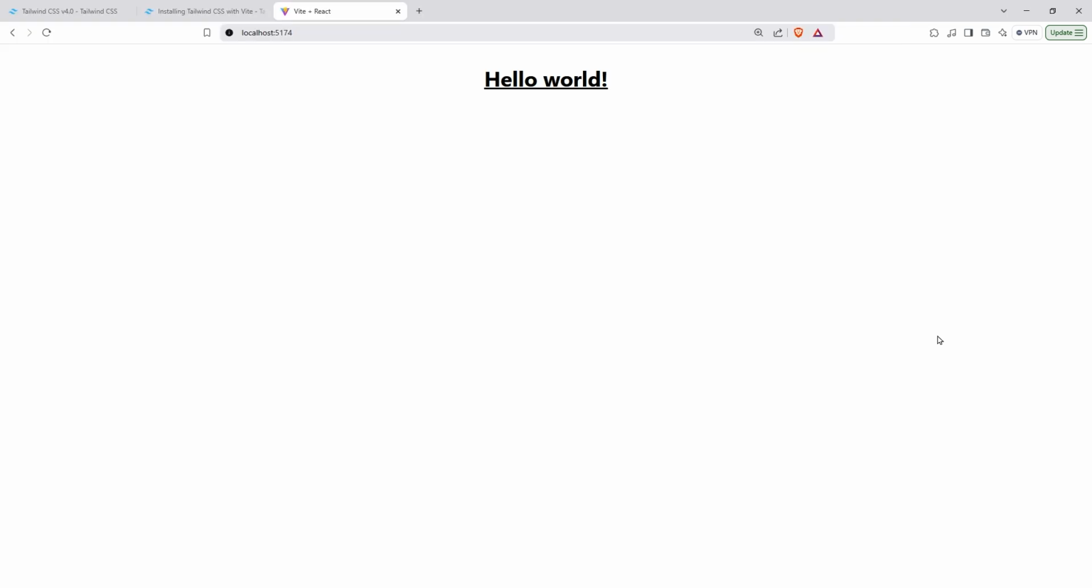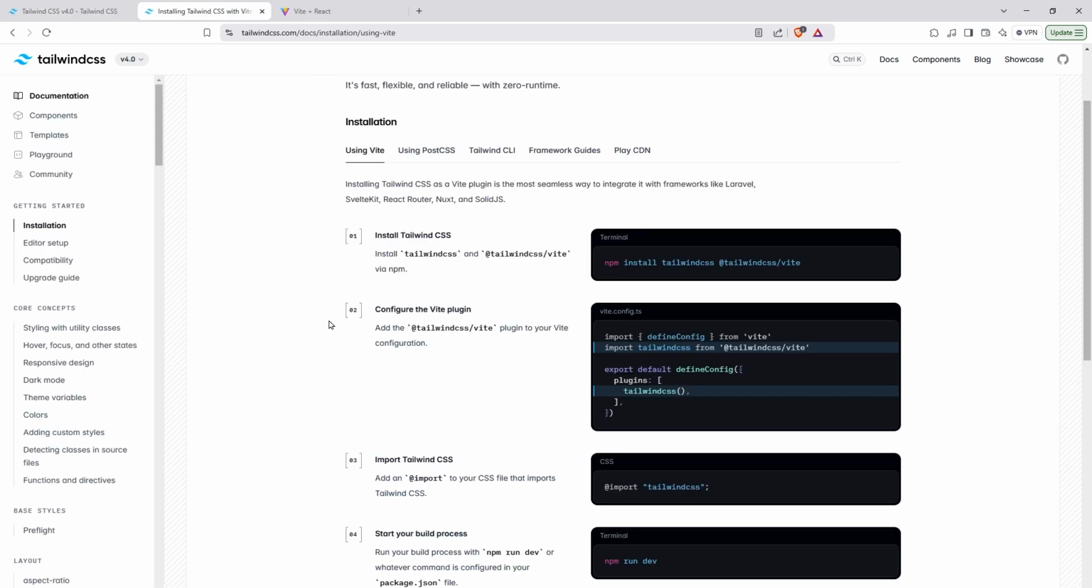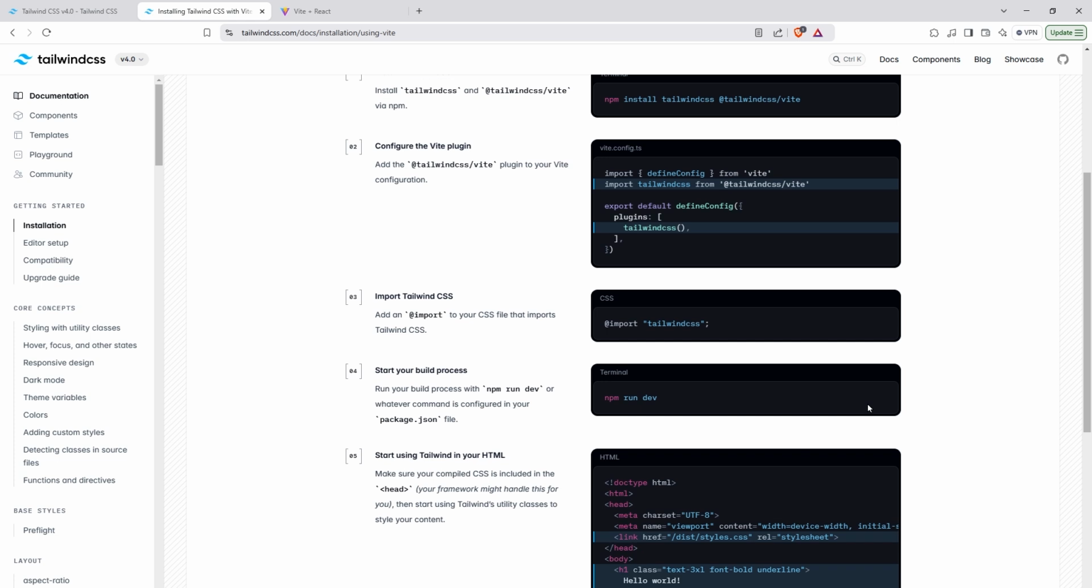And that's it. So to install Tailwind CSS 4 in React.js, all you have to do is to install tailwindcss and @tailwindcss/vite, the Vite plugin for Tailwind CSS. Then you have to import it in the config file and use a single import line, import Tailwind CSS in the CSS file. And that's it.